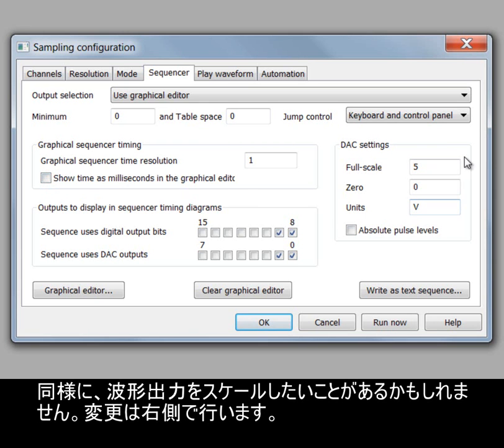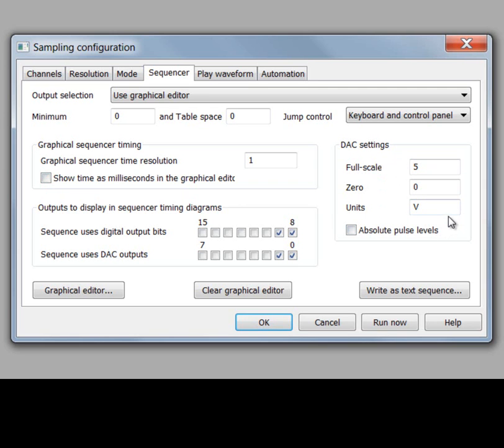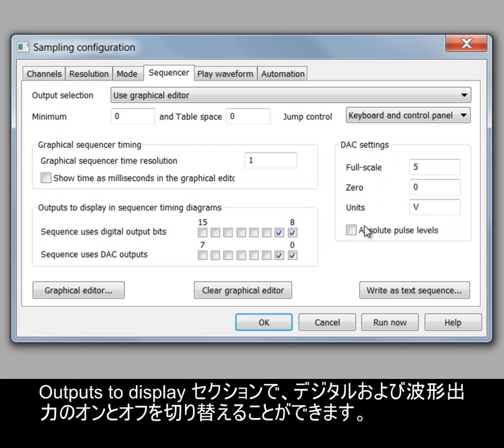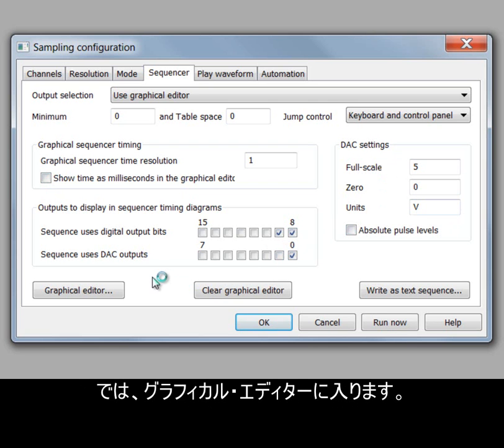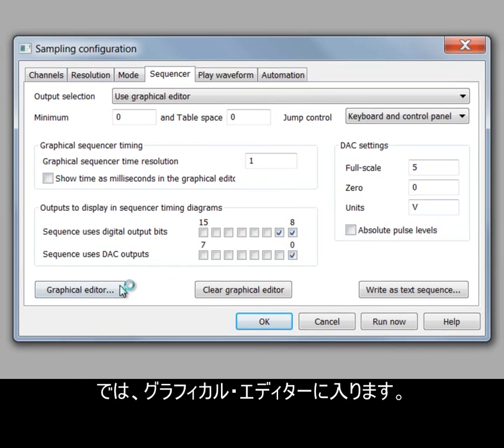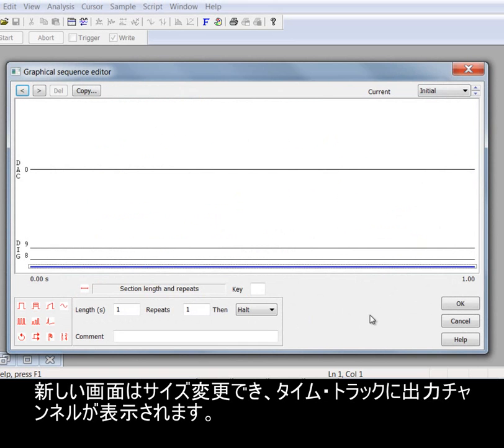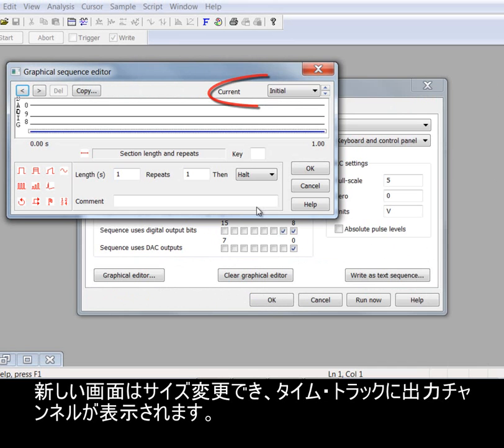In the Graphical Editor display, we might want to see times in milliseconds, so set that here. Likewise, we might want to scale our waveform outputs. Changes are made on the right. In the Outputs to Display section, we can switch digital and waveform outputs on or off. Now we'll enter the Graphical Editor. The new display is resizable and shows the output channels on a time track.